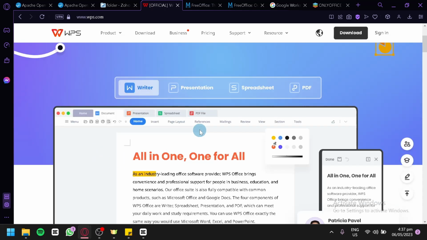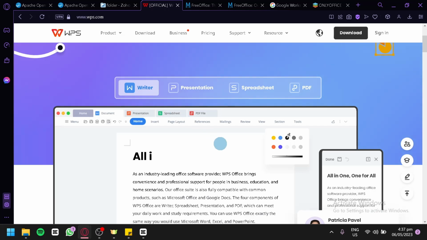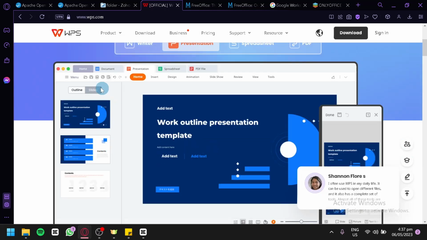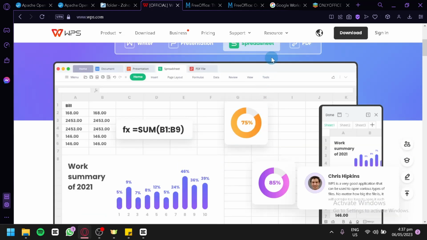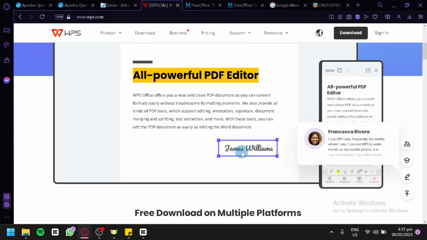As you can see here also, these are the different functions of WPS. You would be able to see what it would look like also. This is what the writer would look like. As you can see, you would be able to type with a page on this section. You would be able to create presentations as well. You could create spreadsheets, and you could also edit PDFs in this section over here if you need to use PDF.